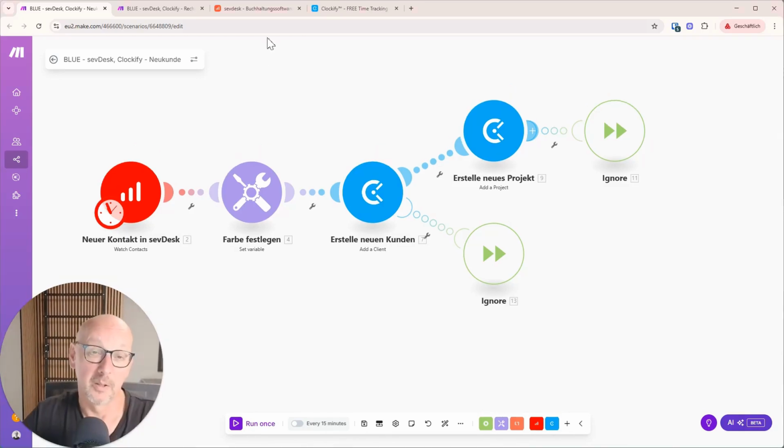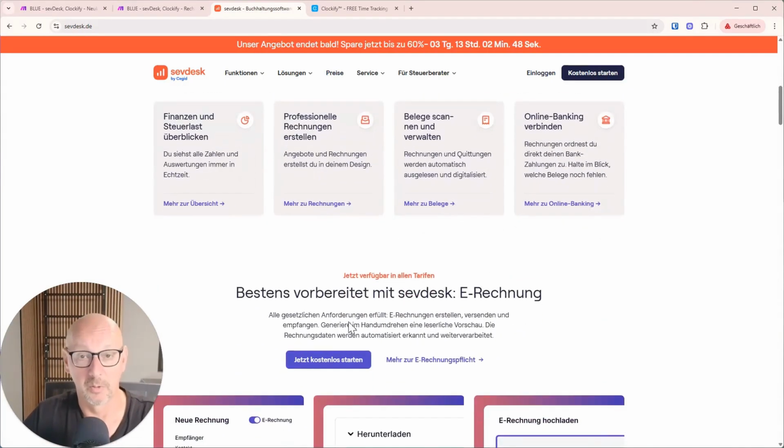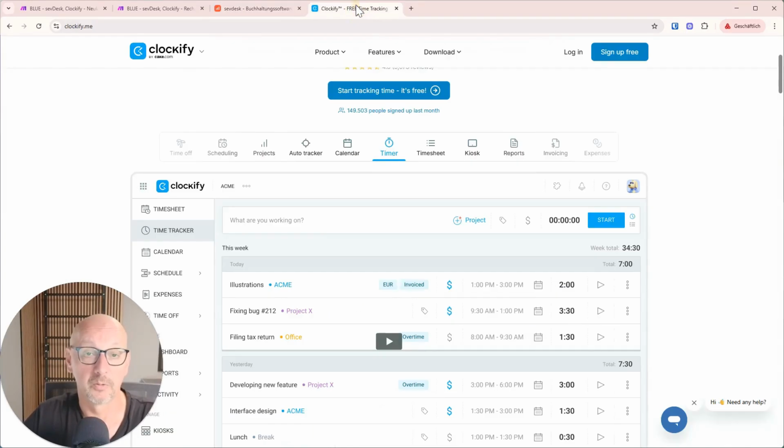So, let's get started. We use Sevdesk as our accounting software, which means we have an entry for each client there and we issue our invoices through it. And for our time tracking, we use the free version of Clockify. It's super easy to use, fast, and the free version is more than enough for us. It works perfectly.